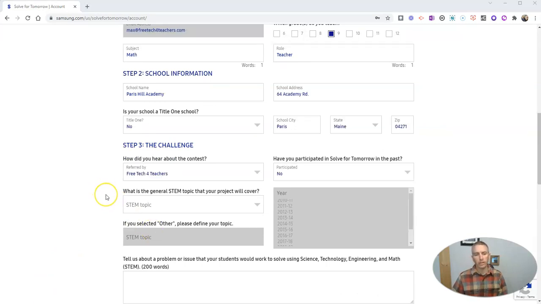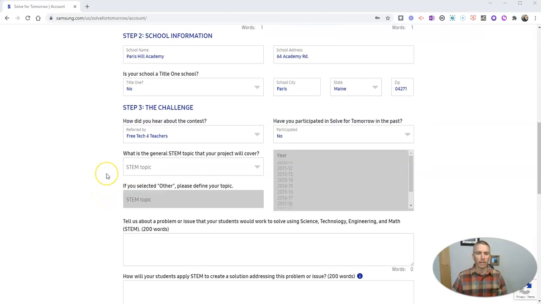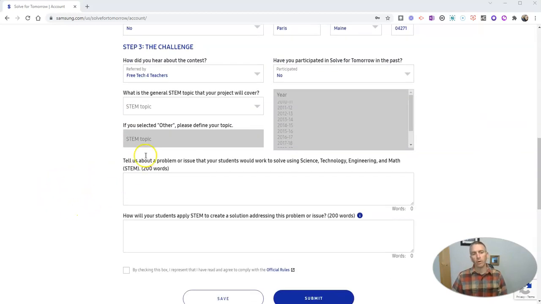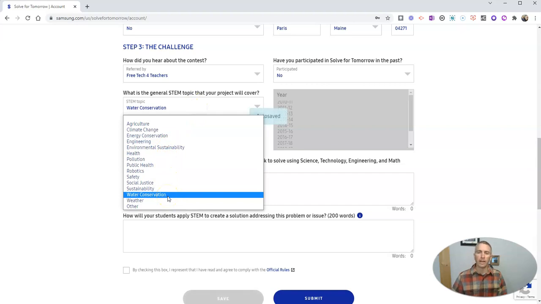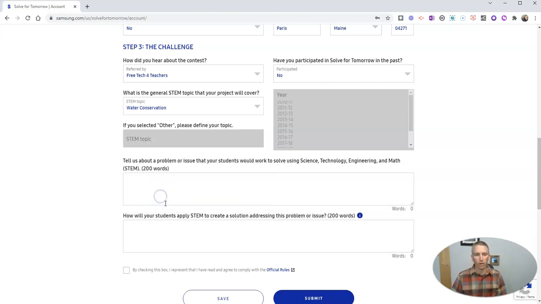And now here's the important part in the actual application itself. So we're going to select our general STEM topic for our project. Now let's go ahead and say we want to talk about water conservation. You can see there's other topics you could pick. The idea here is that you are submitting the idea for a project. You don't have to actually submit the project at this time. So if this changes a little bit in the future, that's okay. But let's go ahead and say water conservation.